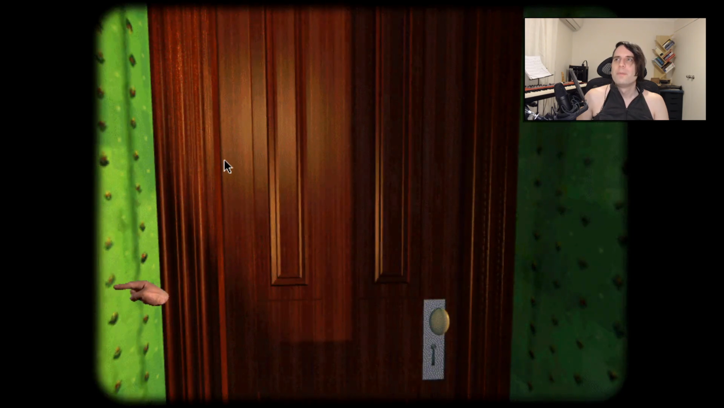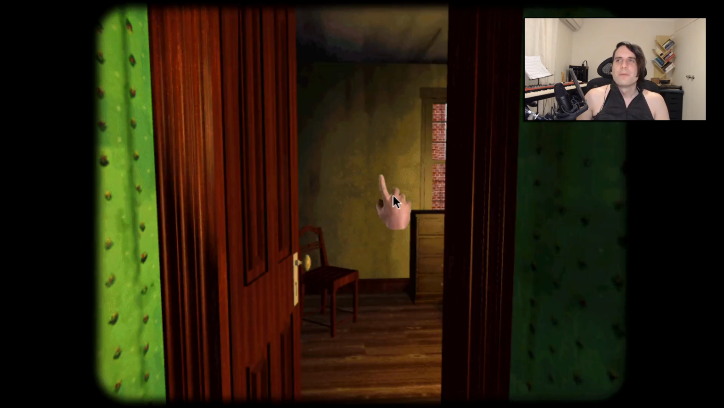Hey, what about if I pick up this lantern? Nope, I can't look at the lantern. So there goes my theory, if I picked up the lantern, then I won't be killed.